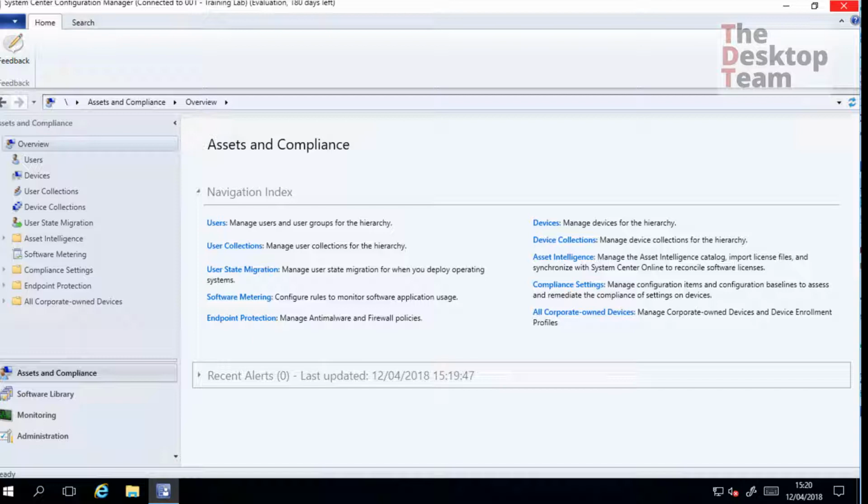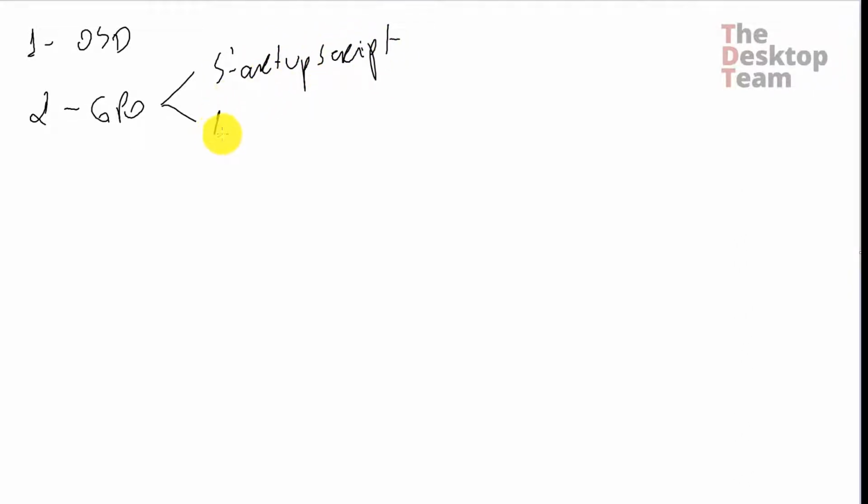So before we install the client, let me open here the pane. So there are a couple of ways we can install the client. We can install the client via OS deployment. So when you are doing the installation of the client, we already installed the Configuration Manager client. We can also do it via GPO. So you can have a startup script or logon script.